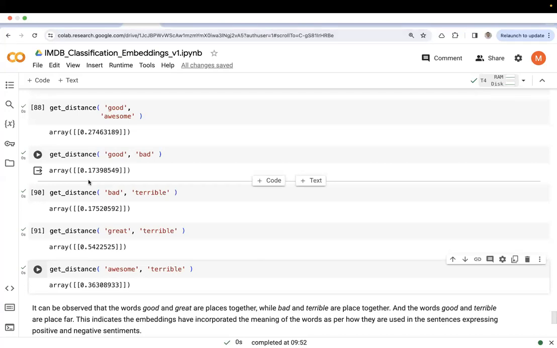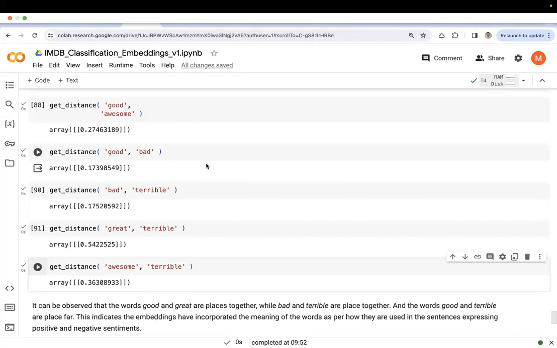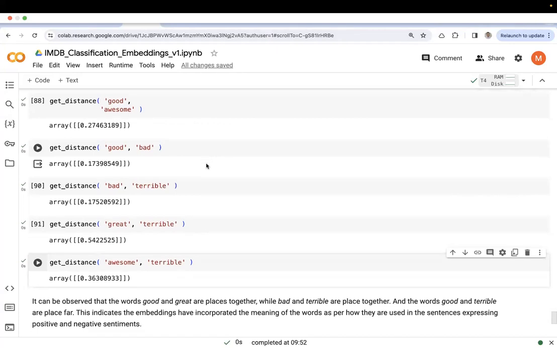Yeah, but sometimes, like in this case, good and bad is 0.17, and awesome and terrible is 0.36, and 0.27 and 0.17 are pretty close compared to 0.17 and 0.36. So awesome and terrible are opposites just as good and bad are. That's what I was asking. Yeah, but still we cannot look at the absolute value of the distance. We can only look at the relative distance.